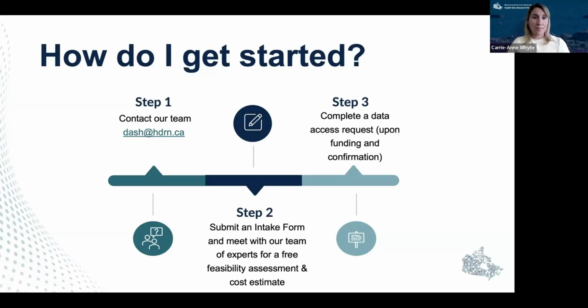And then once that's submitted, we work with our local team of experts to set up a meeting for you to get a consultation with them, and then turn around a feasibility assessment and cost estimate, like I said, within 2 to 4 weeks.